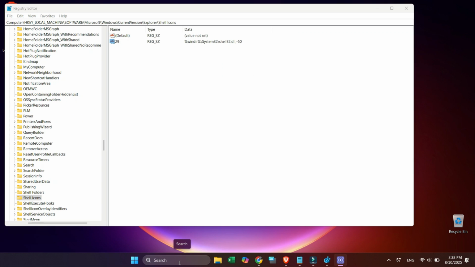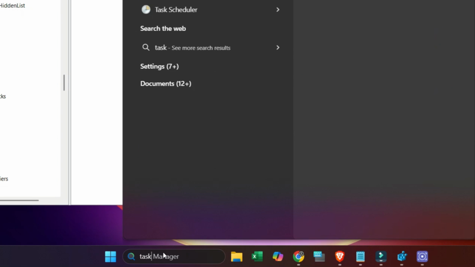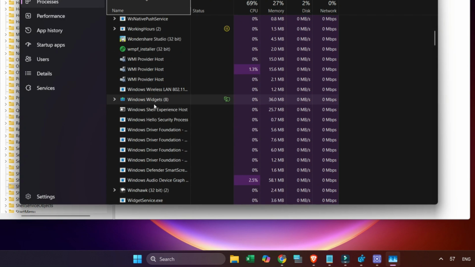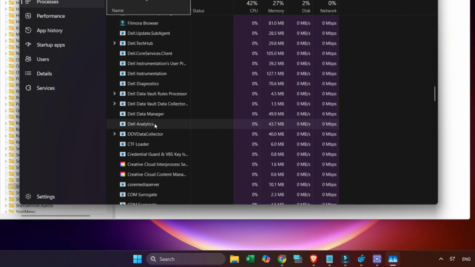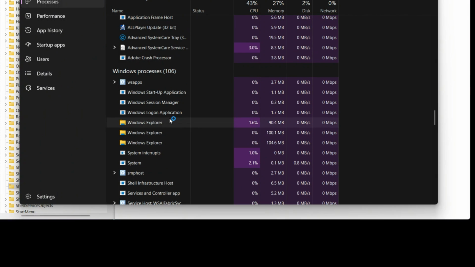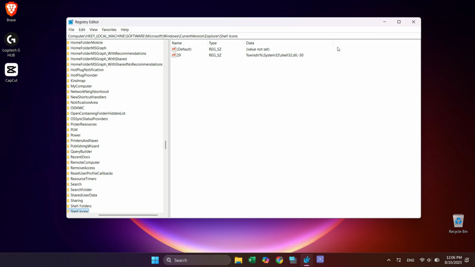Now open your search bar again and type Task Manager. If it shows the simple view, click Show More Details, scroll down, find Windows Explorer, right-click it, and choose Restart. And that's it. The shortcut arrows should now be gone.